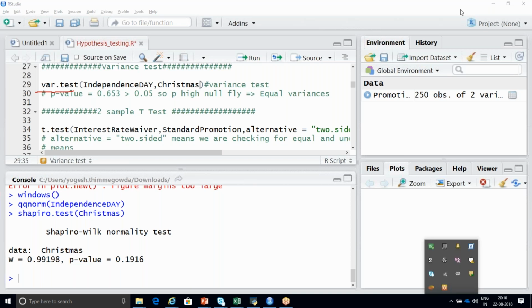Shapiro is completed, but you should test your second step, the variance test. var.test is a function to test whether your variances are equal or not equal. So I need to pass the var.test function and both the column names, the Independence Day column and the Christmas column, and then check whether they have equal variance or not. If I run this, I'm going to get a p-value here. You should see how much the p-value is.